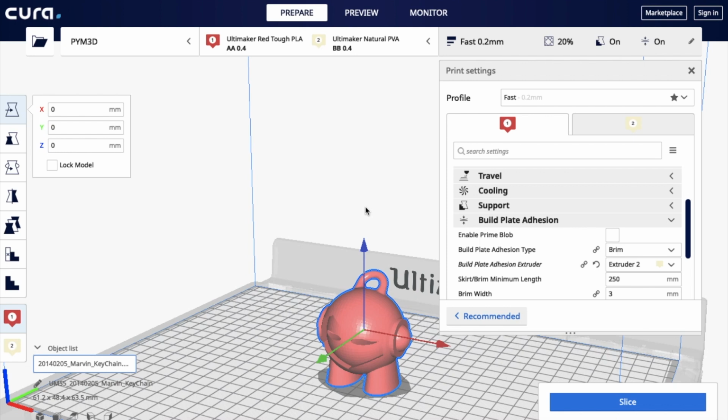Those are my top five settings that you really need to know. These settings are ones that aren't commonly used, especially by people who are just getting started. If you work with these, it will drastically help to improve your print quality.